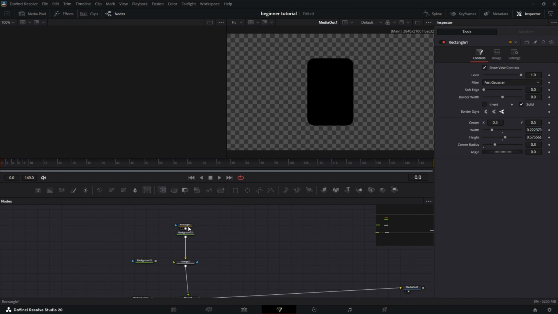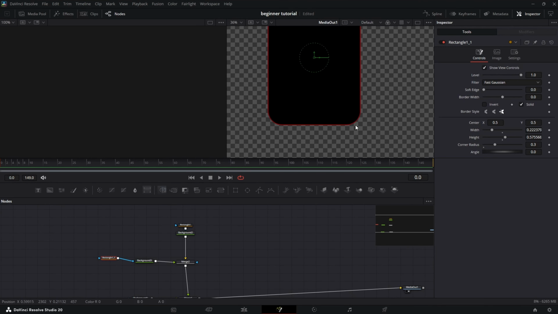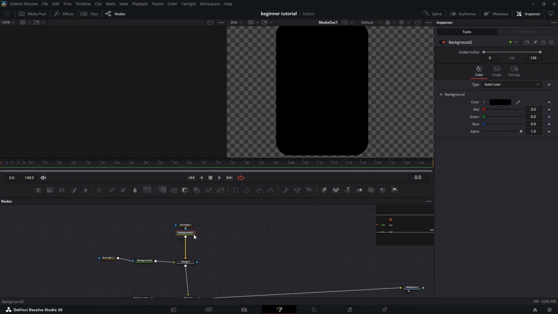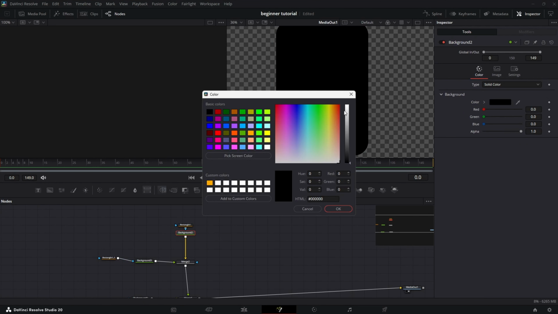Now once I've done that, I want to select this, press Ctrl C, Ctrl V, connect this over to this background over here and to the merge. Now you want to select this rectangle, zoom in a little bit and decrease the size a little bit. Once you've done that, you can go over to this background over here and change the color to whatever color you like.